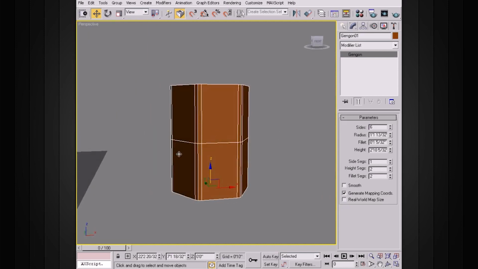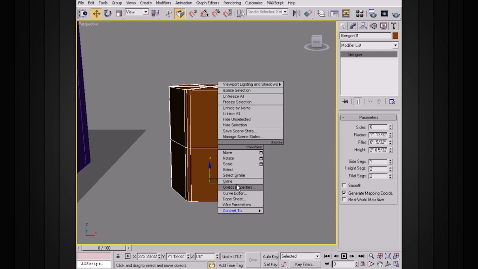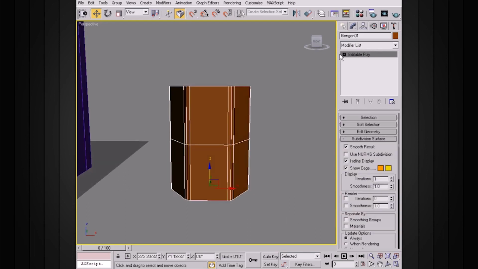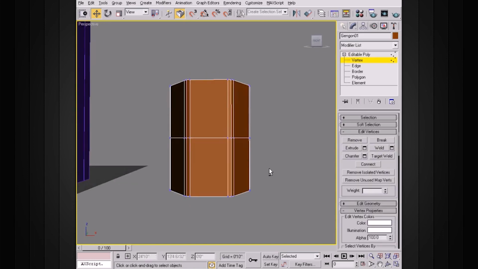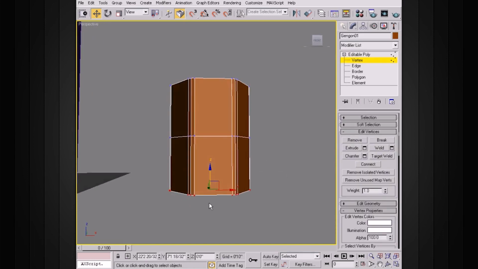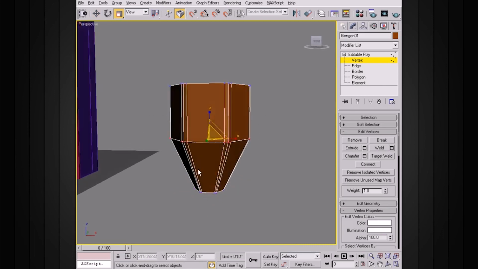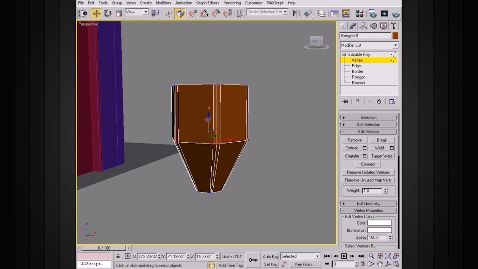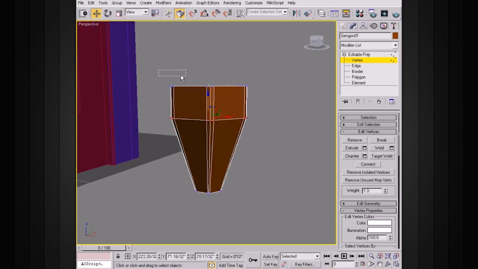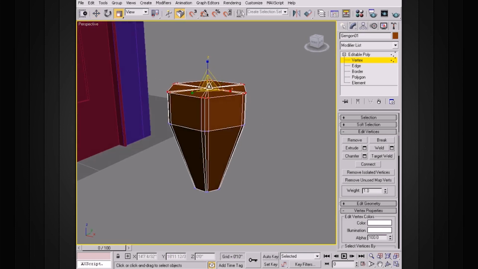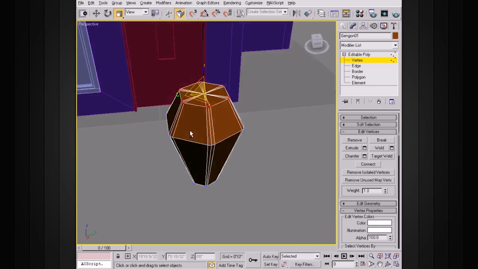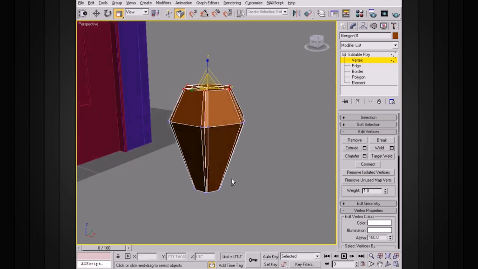And now I want to be able to manipulate this, so I need to convert it to an editable state. So we'll convert this to editable poly, and I'm going to select the vertices, and let's select the ones on the bottom. I'm going to scale these down. Okay, now this part I want to be the largest part of the shade, so I'm going to move this up and leave this at the size that it currently is. I'll grab the top and I'll scale this down, not quite so much as the one on the bottom.